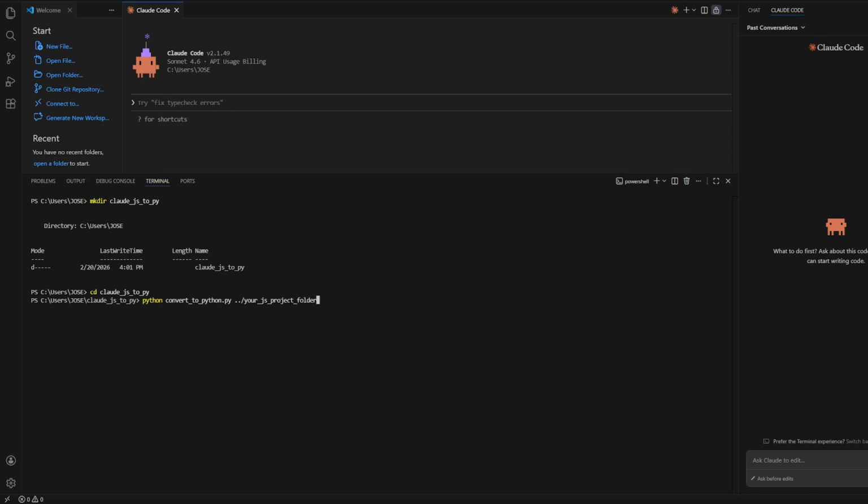Once the conversion process is complete, inspect the generated Python files carefully. It is essential to run your Python tests to ensure everything functions as expected. If you encounter any discrepancies or edge cases, you will need to address them manually to ensure the integrity of your converted code.